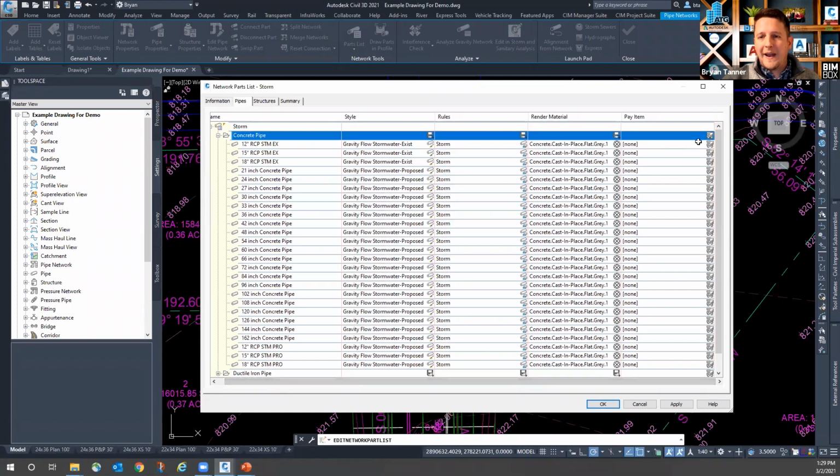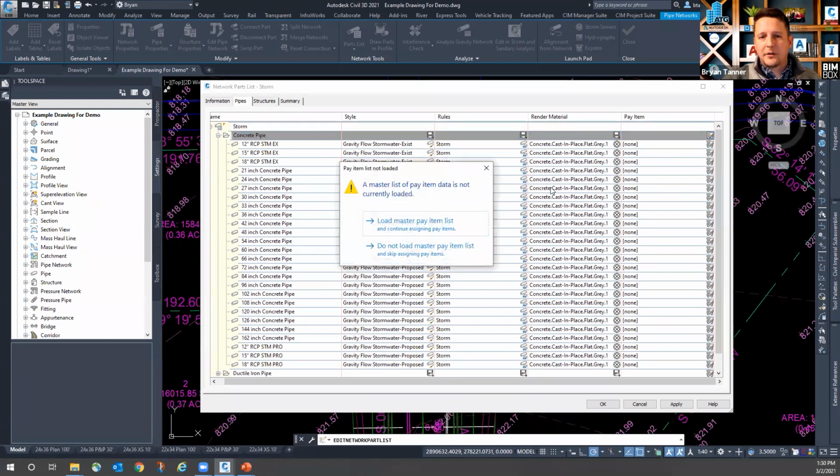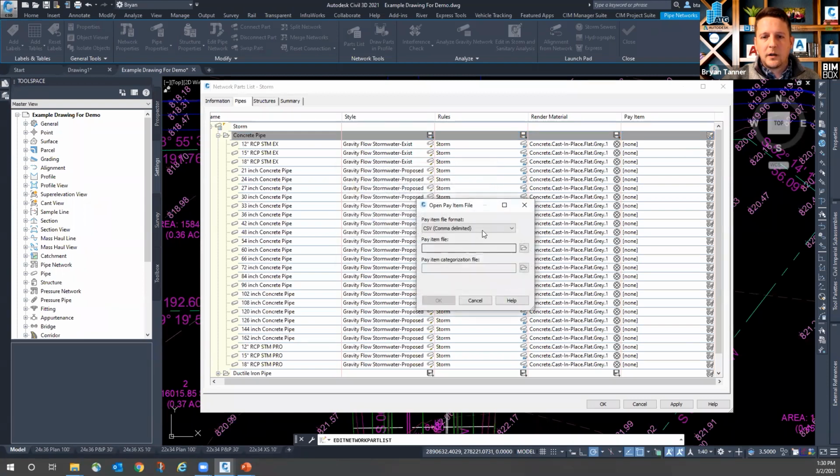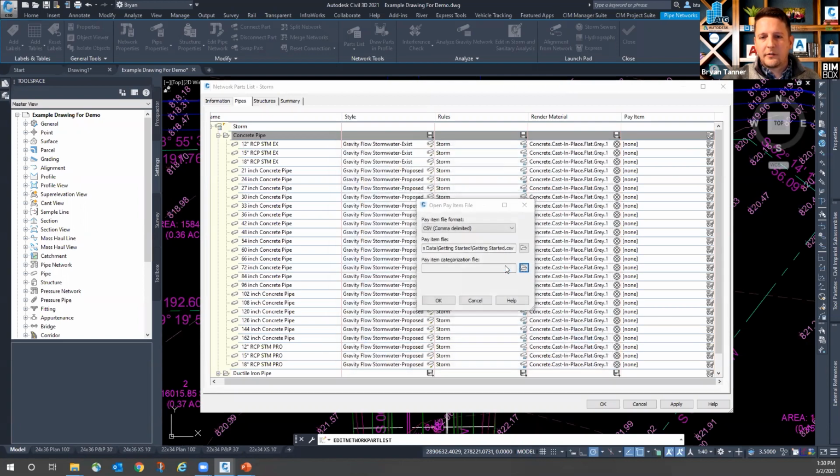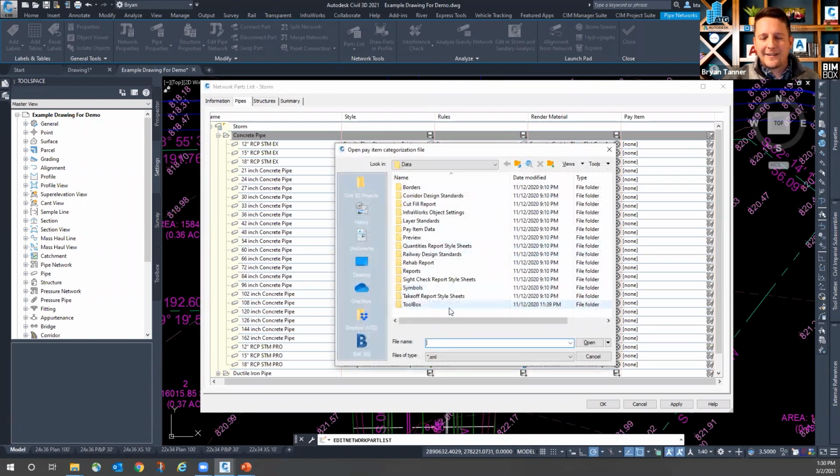And then lastly, pay item information. So depending on your state DOT or your jurisdiction's pay item list and the availability of it, or your willingness to map those pay item IDs to your various parts lists, we can actually build that out. So we can load master pay item list. There's some default out of the box ones that are available to us, but we definitely have state to state options that are available. Many states have at least a PDF that you can convert to an Excel spreadsheet that can be loaded inside of Civil 3D.